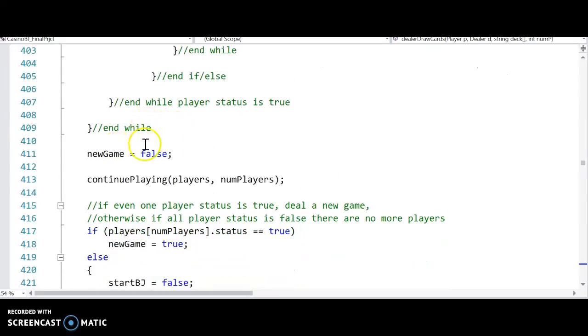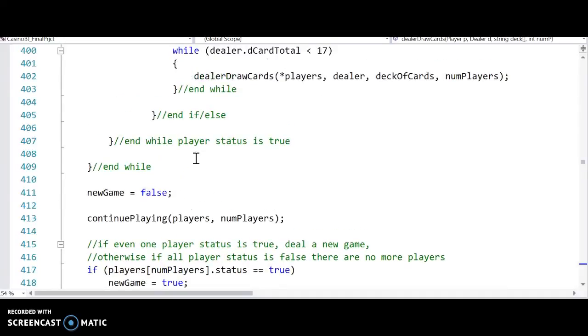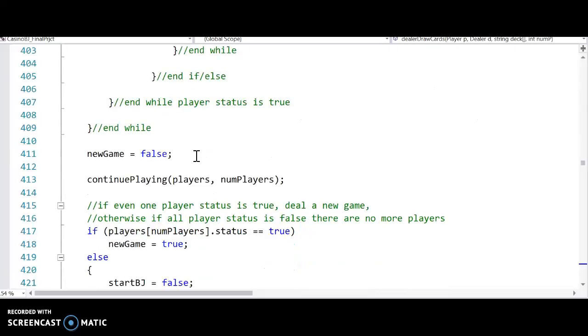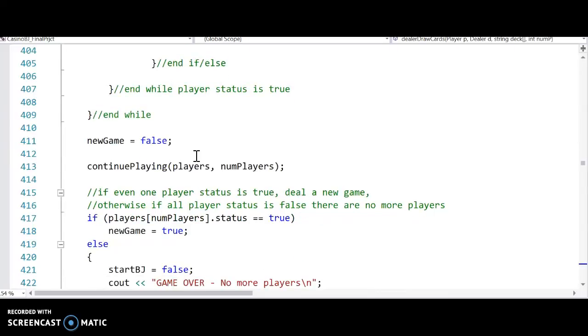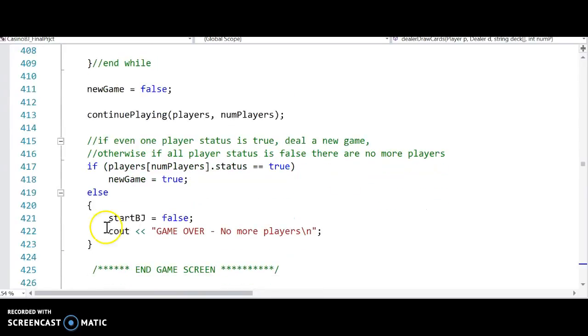At this point, the game is technically over once a dealer either breaks or wins, because it'll go through some of the other functions. And new game is going to be false, and then we're going to call a function that's going to ask the players if they want to continue, if they want to play another hand. If even one player's status is true, then we're going to deal a game. Else, if every single player says they don't want to play, then the game is done.